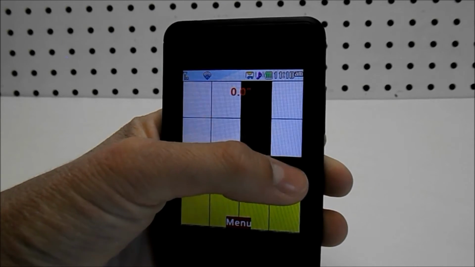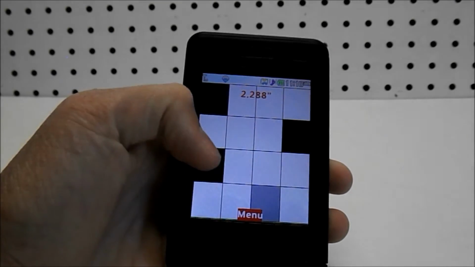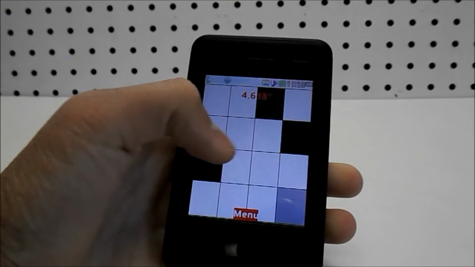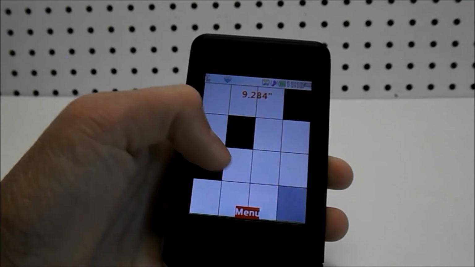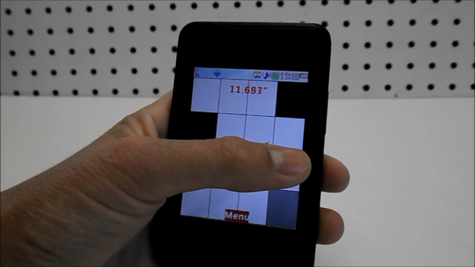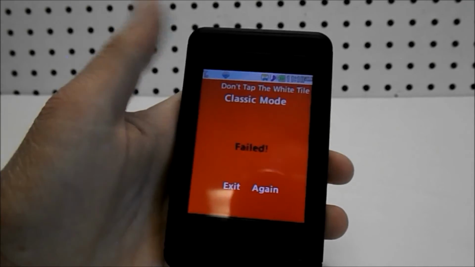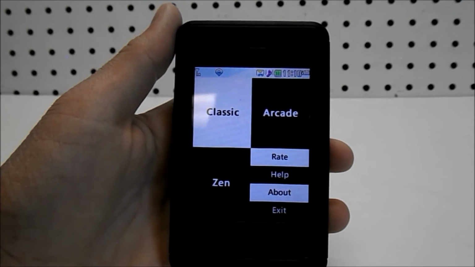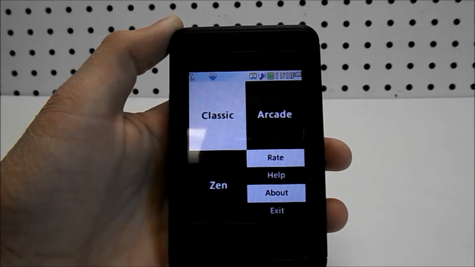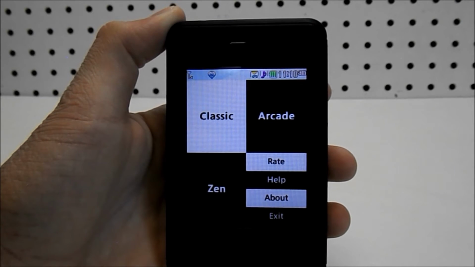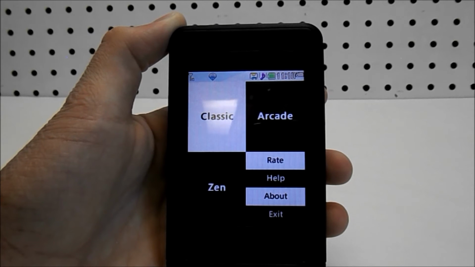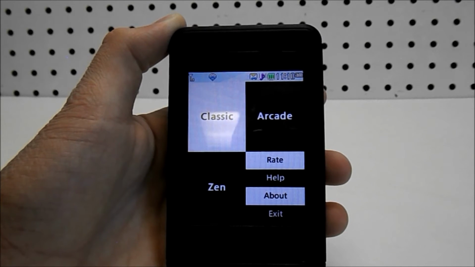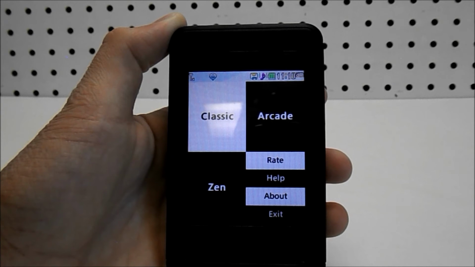You can rate the app, view help on how to use it, about, and exit. Here's classic mode, as you can see here. Tap the black tiles and avoid the white ones while it's timing you. And this app, unlike Cut the Rope, does not play that smoothly. It is kind of choppy, and it's not all that fluid. It's got fast load times, and the UI itself is pretty nicely laid out and very similar to the iOS and Android versions, but the actual fluidity of the app is not exactly on par with what I would expect.